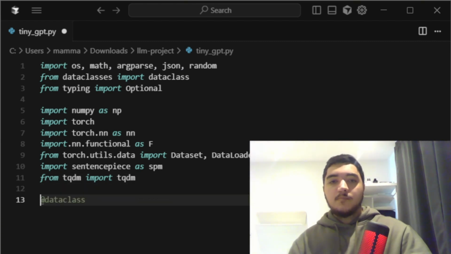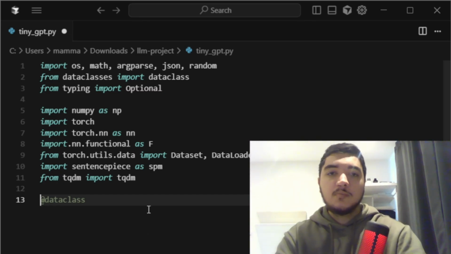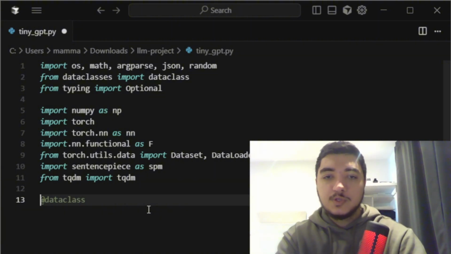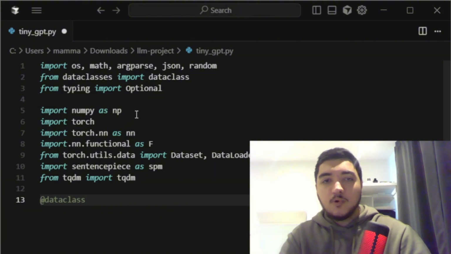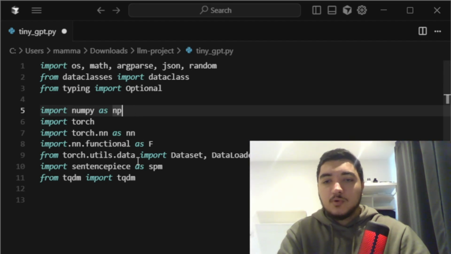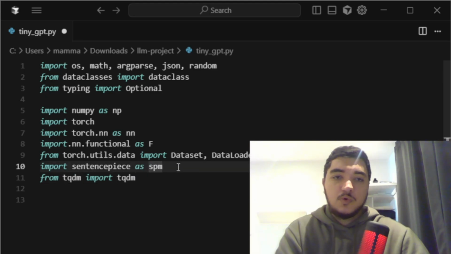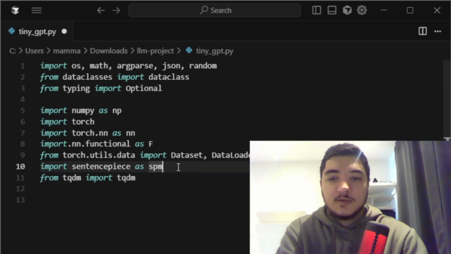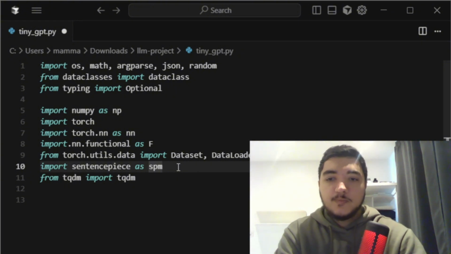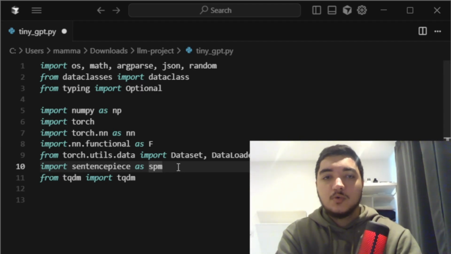So these are the basic libraries that we need to import, so that we will be making use of all of these in our code later on. For example, numpy we'll be using for the number crunching. tqdm we'll be using for the progress bar when we are training our model. And sentencepiece we'll use for tokenizing our data, etc. And we'll be seeing all the functions and use cases of all these imports later on in the code.